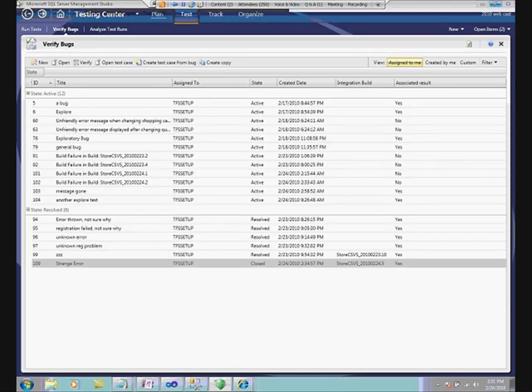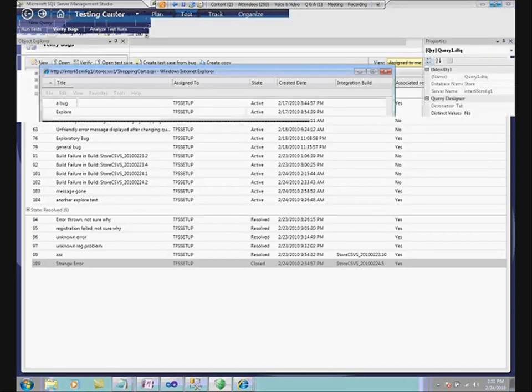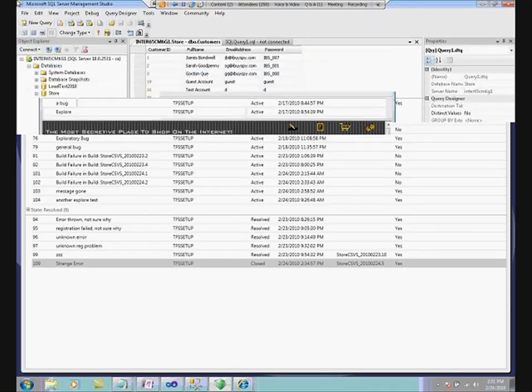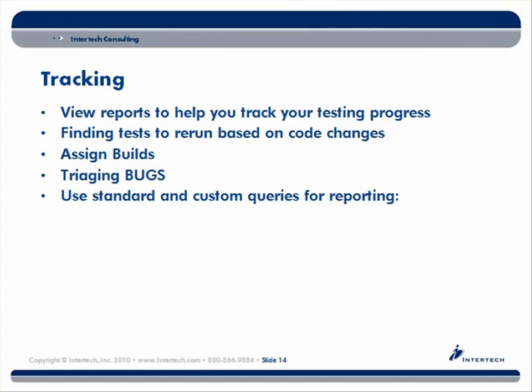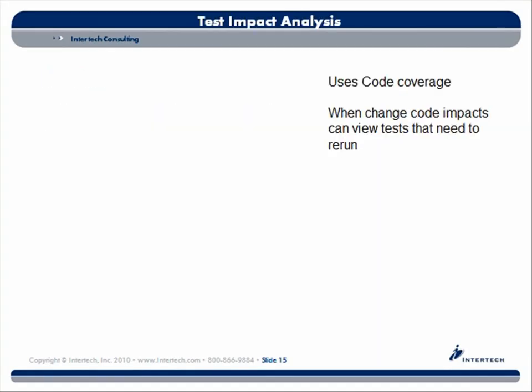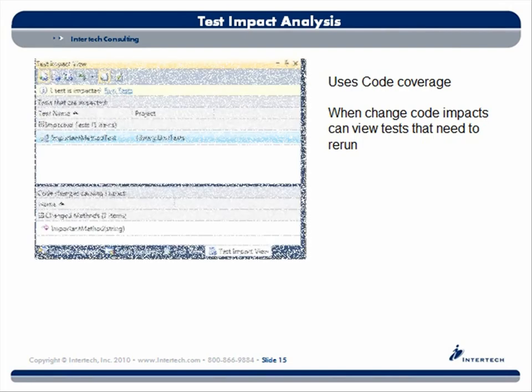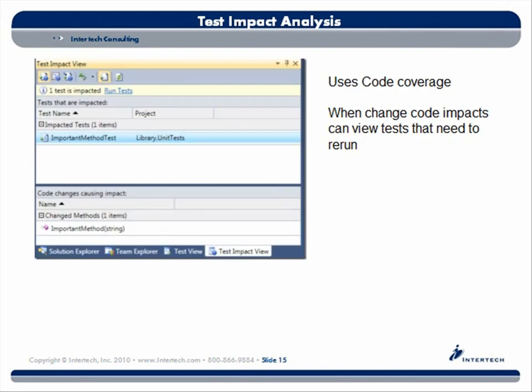All right. Boy, about 10 minutes left. What I'm going to do is quickly just bounce back to the slides for a minute. Talk a little bit about test impact analysis.